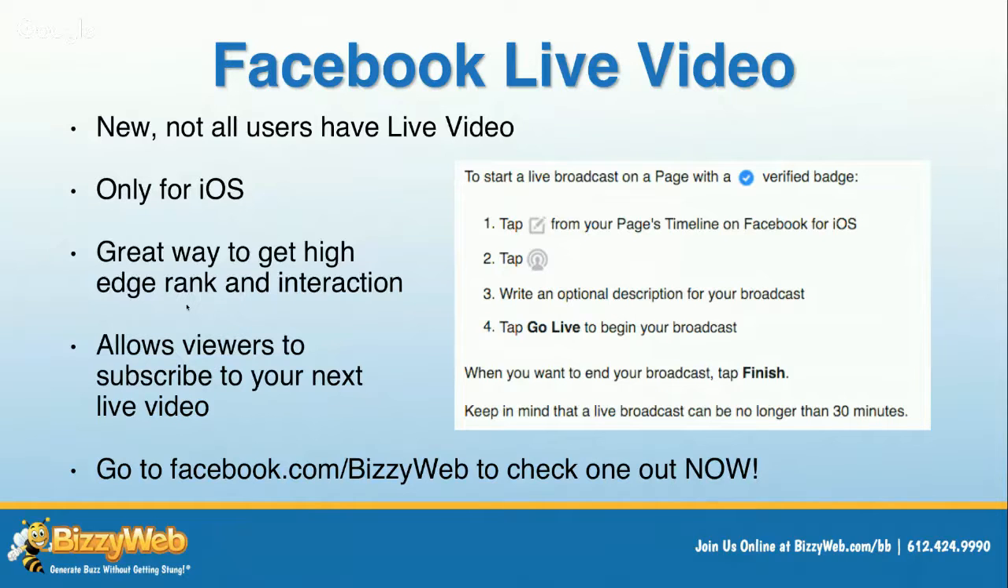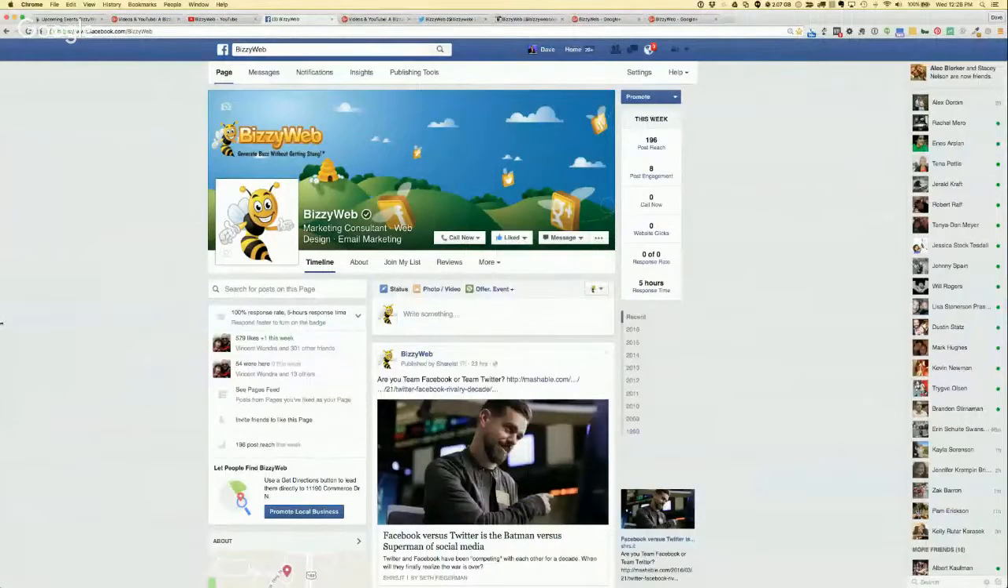So you just go in, you tap the new post button from your page's timeline on Facebook for iOS. Then you tap a little icon that looks like a person with some rays shining off their head, and you write an optional description for your broadcast, and then tap go live. When you want to end that broadcast, you click finish. So if you go to facebook.com/BizzyWeb, I have my live video set up. So what I'm going to do now is click the go live button.